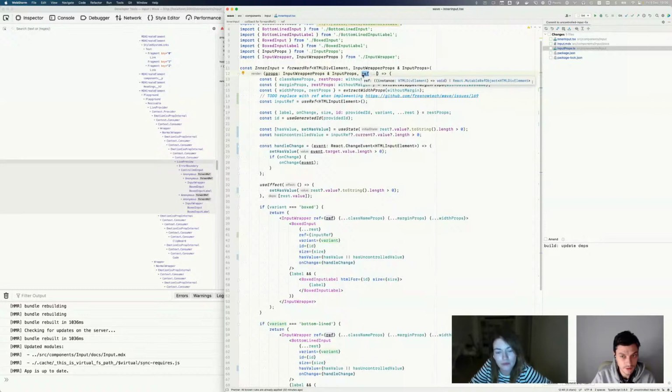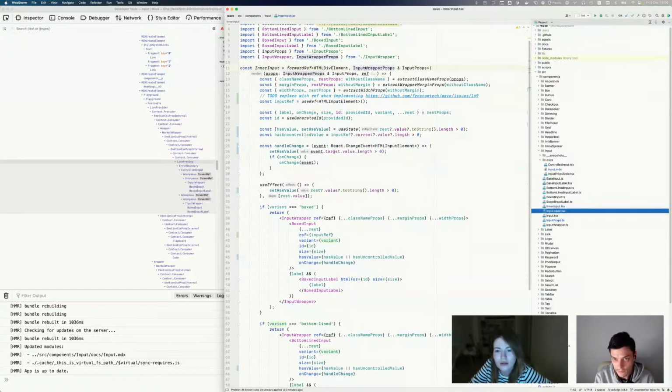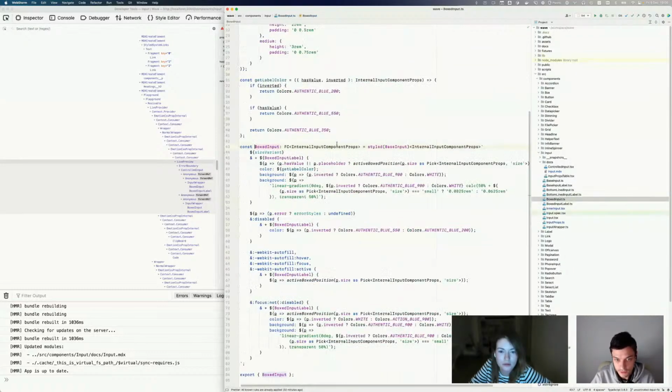Yeah. But then input props, we're also saying like, yeah, you can pass a reference. So I'm just, okay, let's do this. Really? Yeah. Because otherwise I could not pass to the boxed input the reference. See, it also has internal input component props.